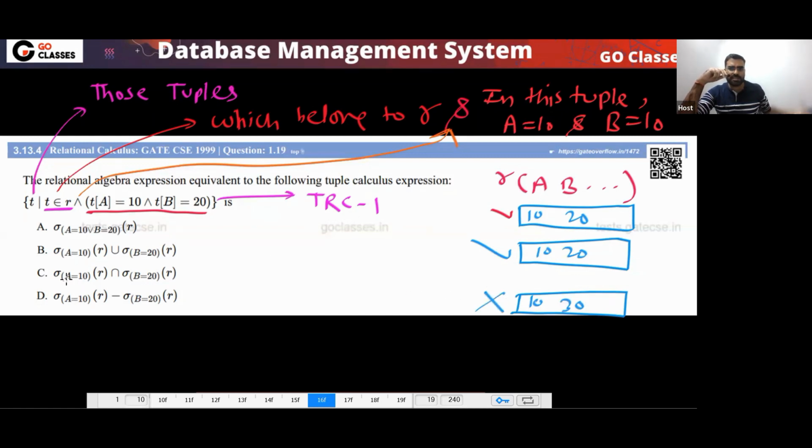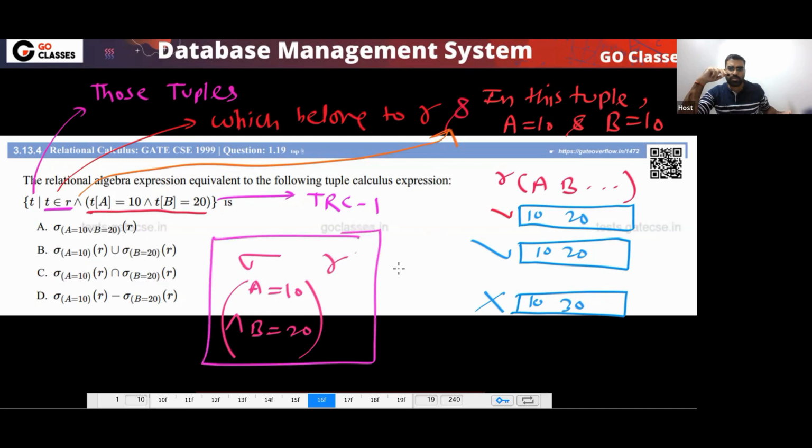So finally, what is the answer? One answer is this: you select those where A is 10 and B is 20 from R. This is one possible answer. But we don't have this in the options.